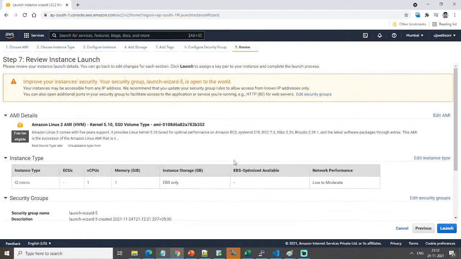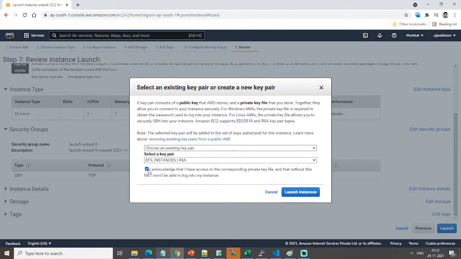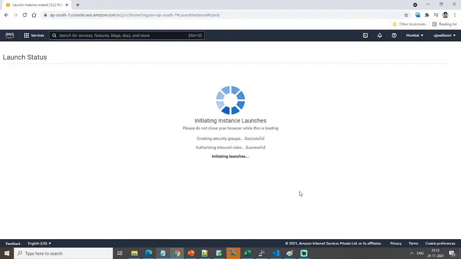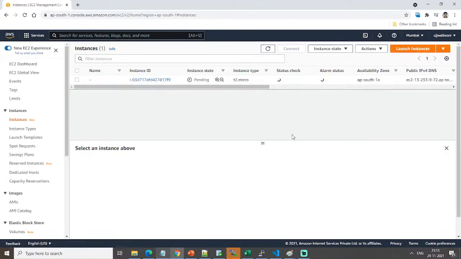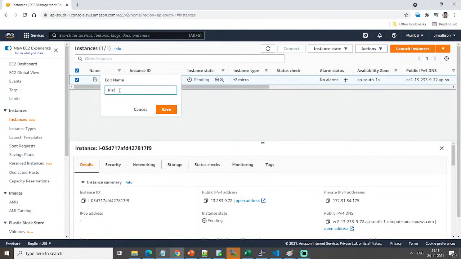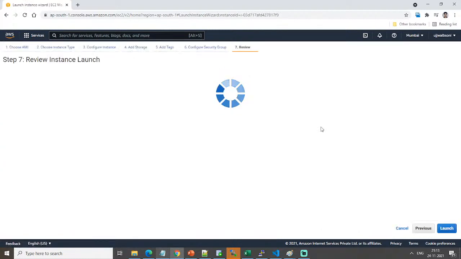It looks good. This is the review screen. Click on launch, acknowledge, and launch instances. Click on view instances, and let's edit the name, instance 1. And let's create a similar instance in another availability zone. Launch more like this.